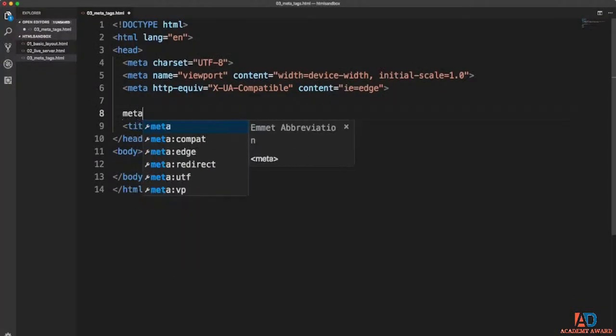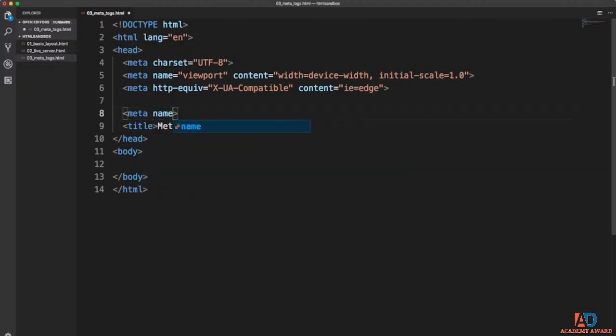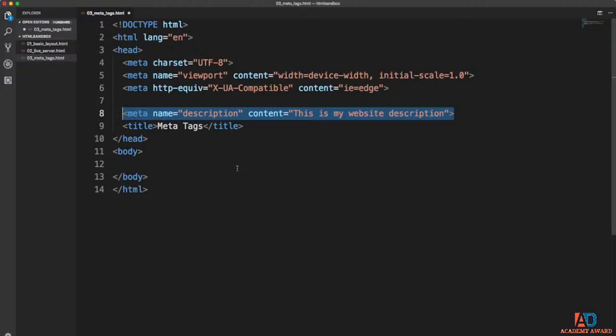So let's go ahead and add in a description. We're going to say meta, and we want to use the name description and content. I'm just going to put "This is my website description." But you would want to put something that specifies what's on the page. You also want to put some keywords in here. I don't think the description holds too much weight, but it is what the user sees when they search for your site, so that's pretty important.